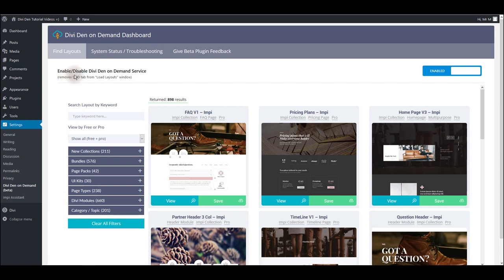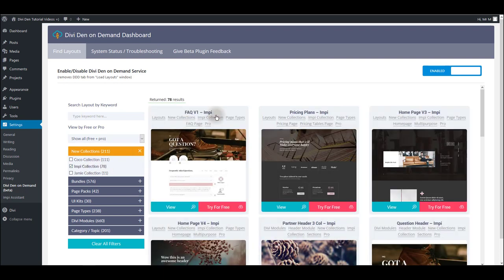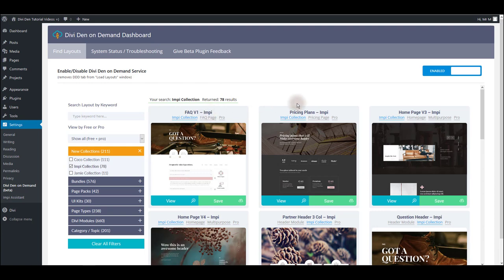When you open the Divi Den On Demand dashboard, you are going to see filter options on your left and all our layouts on your right. To make sure that you see only Impi layouts, toggle New Collections and check Impi Collection. This is going to filter Impi layouts only.